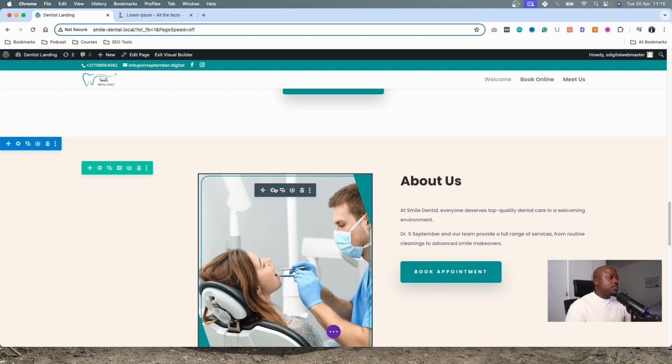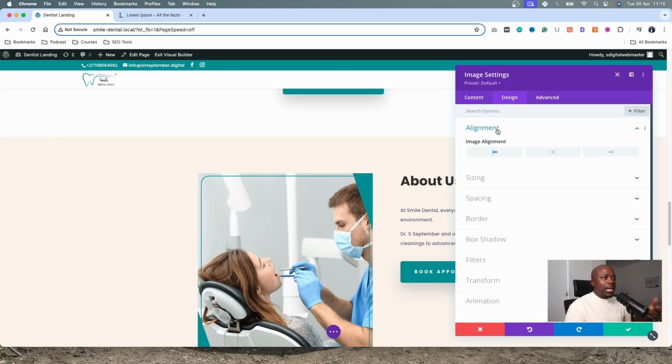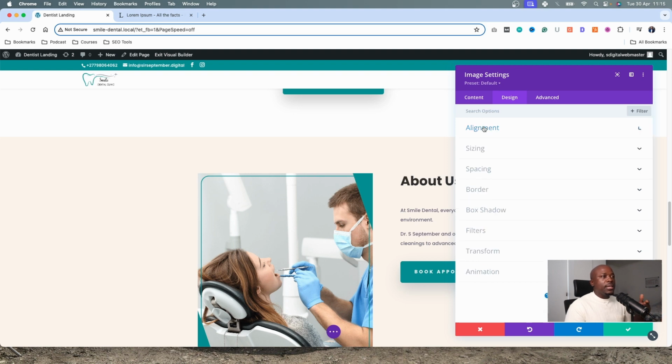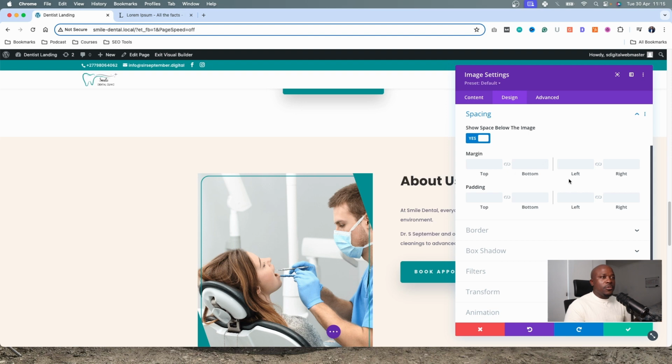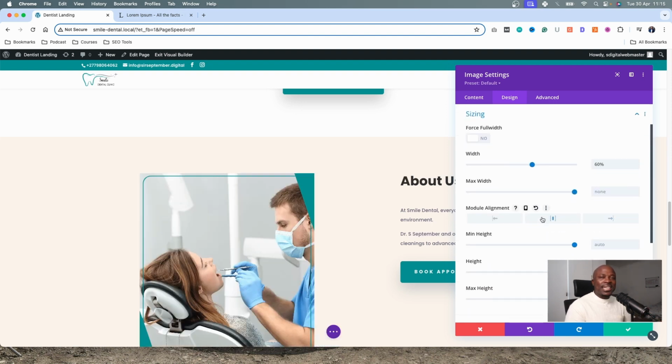Again, here, let's do the same thing. Go to settings on this image, go to design and go to alignment. And let's make it center aligned. Like again, it didn't do anything. Remember last time? Let's go ahead and remove any margin. There is no margin here. We're gonna go to sizing and center align this image. We've solved the issue. All right, perfect.